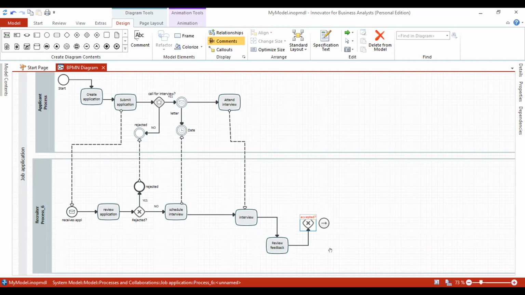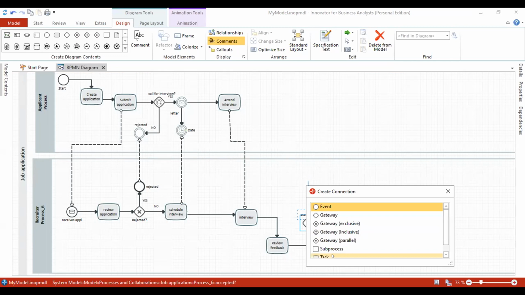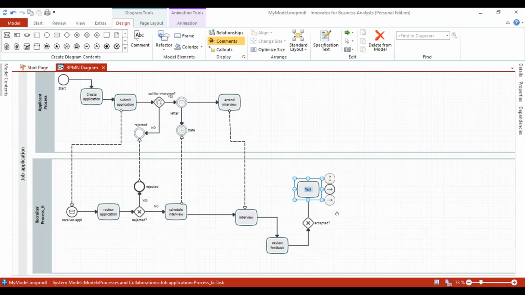Accepted, meaning that after the interview, after the review, have you been accepted? That's the question. Yes or no. So if it is yes, the application continues. If it is no, your application is rejected. So another way of handling this is that I am going to create here the rejection. I am going to create a task here. I'm not going to do what I did the first time with a stop event. I'm going to create a task and call this one rejected applications.